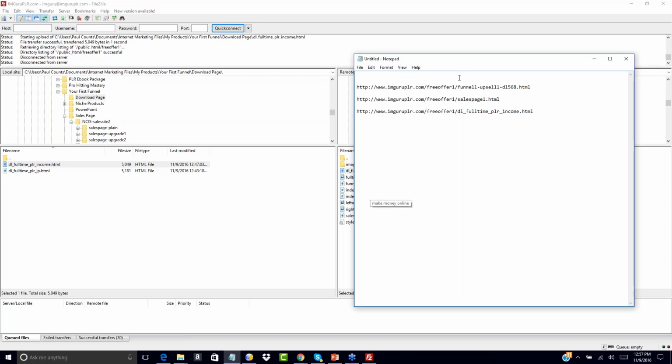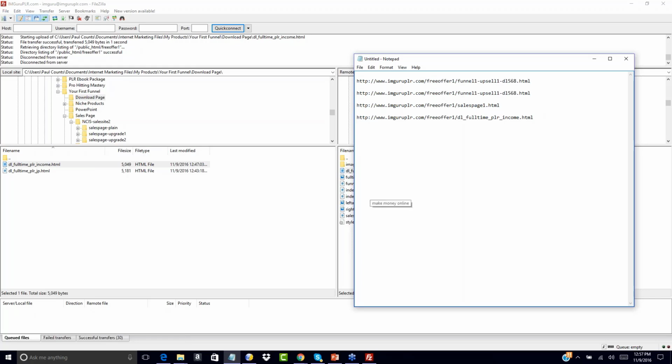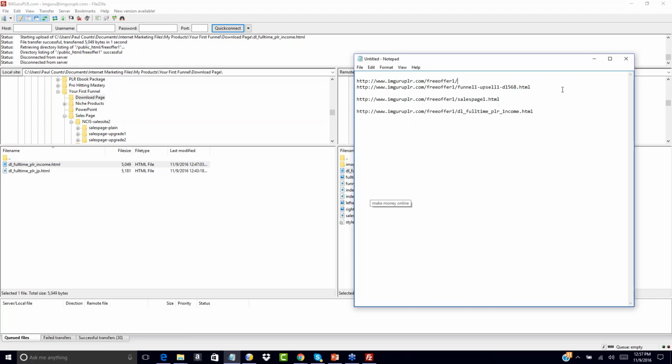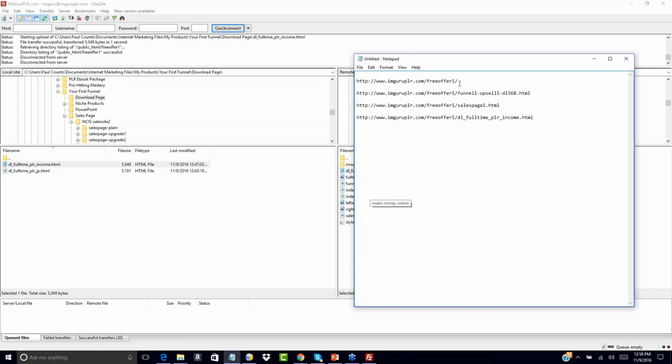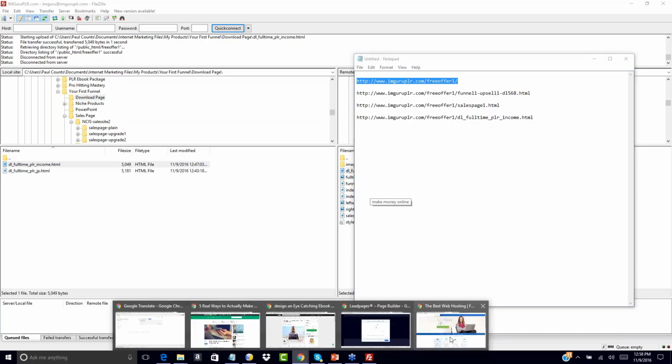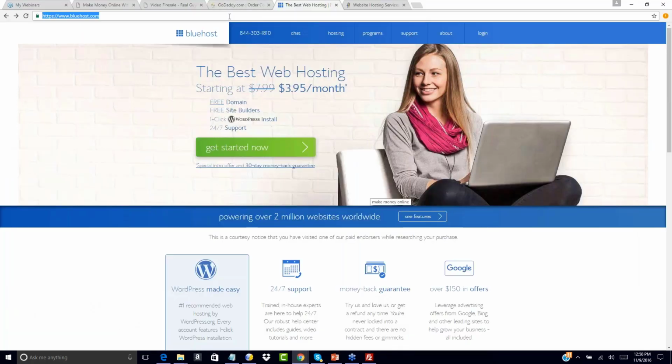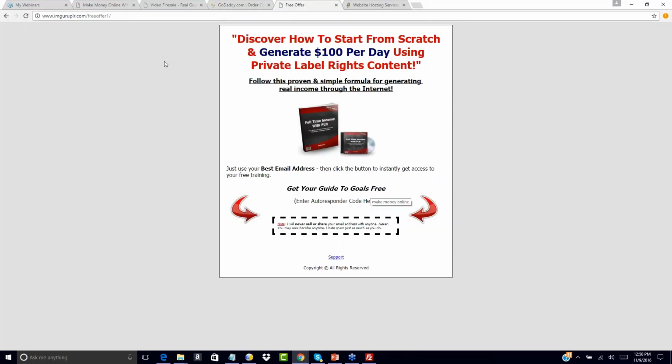So now we've got our funnel 1 upsell. This is the page they're going to land on as soon as they opt into our squeeze page. We also have our squeeze page link as well, and that's simply going to be the folder that you uploaded. Now I'm going to copy and paste these into my web browser so we can look at this. So now we've got our opt-in form here.